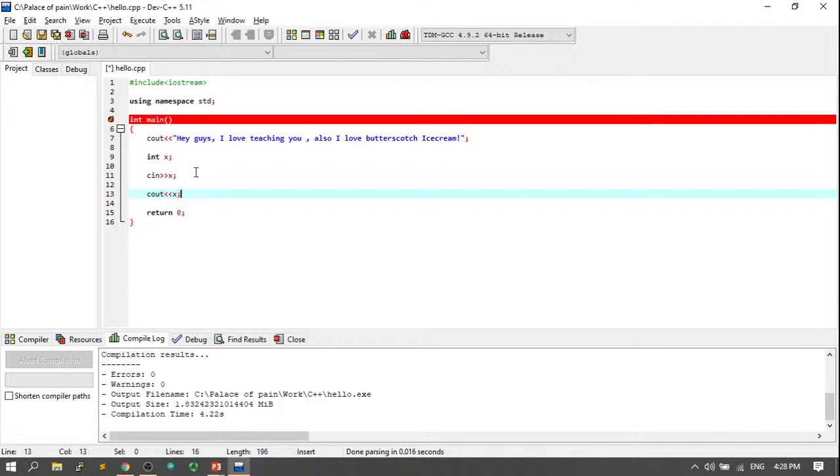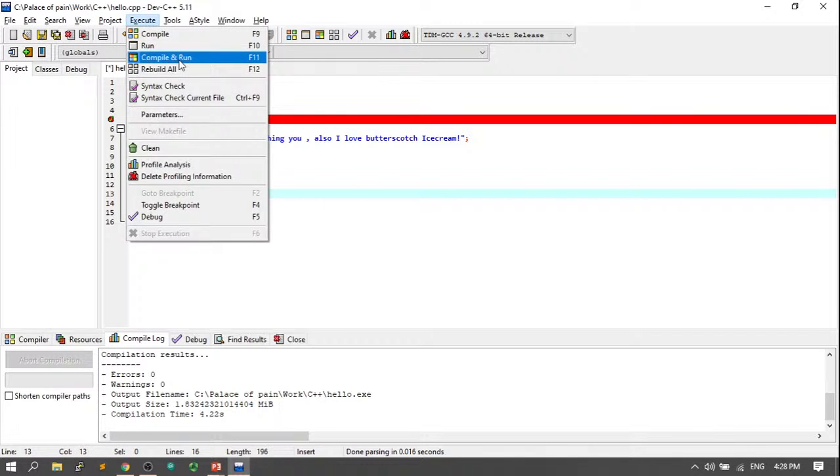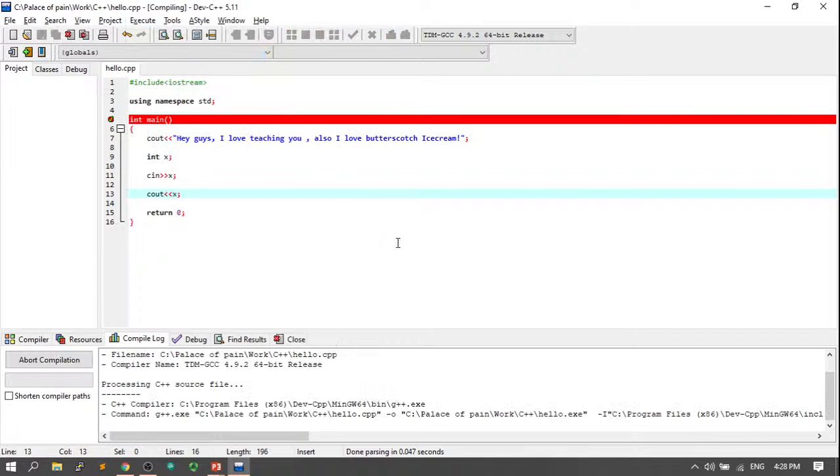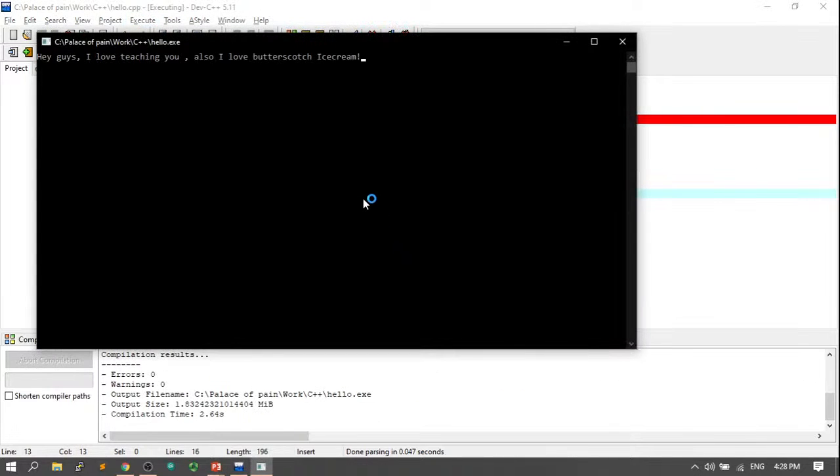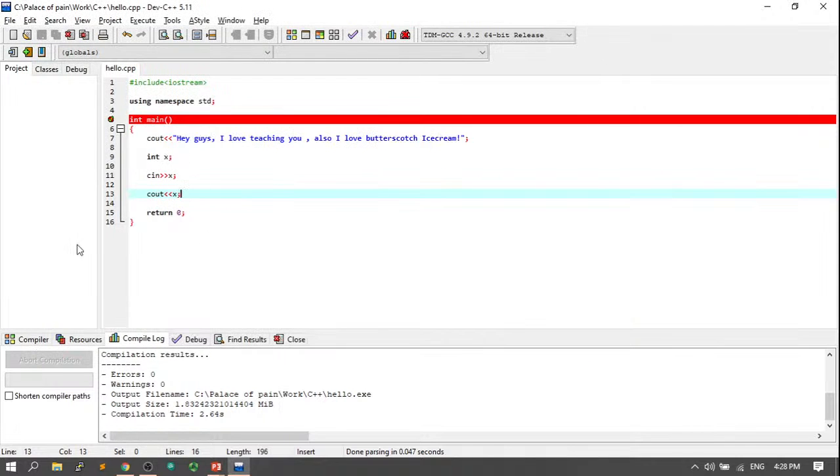If we do cout x now, and if I compile and run this again, I will enter triple two, and you guys can see triple two was my output. All right. So I hope that's helpful for you guys to understand what a variable is.